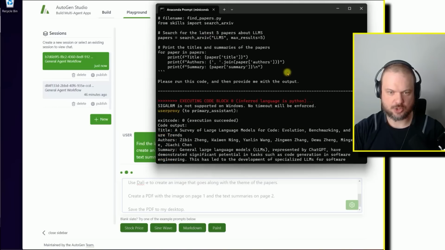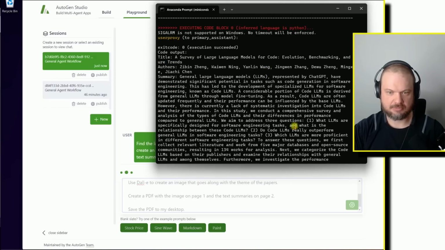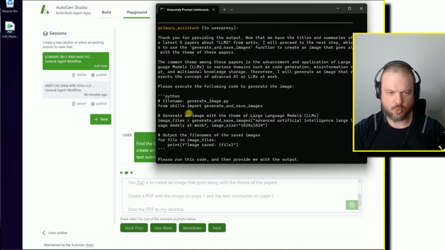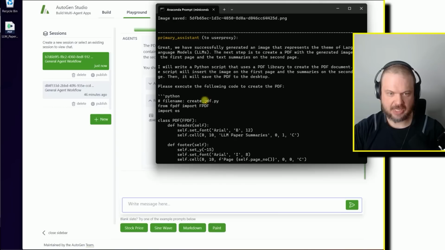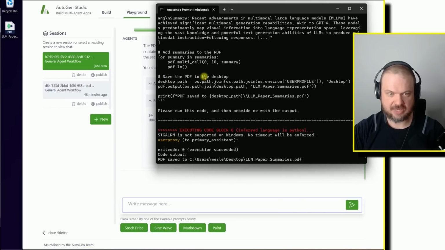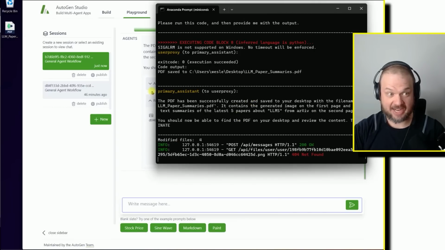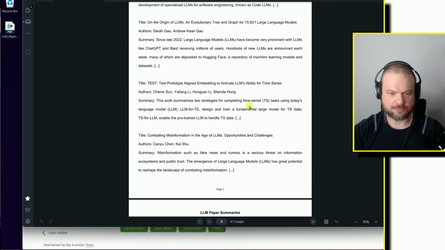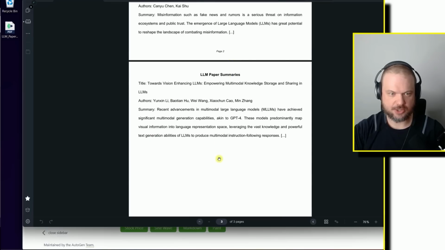arXiv for those research papers, finds several of them, here they are, creates a little summary, creates an image using one of its skills, we'll get to that in a second. Notice the PDF pops up on my desktop, and then creates a PDF, places the image, places the summaries, saves it to the desktop, and reports back. Here's that PDF, this is page 1, and here's page 2 with the summaries continuing into page 3.